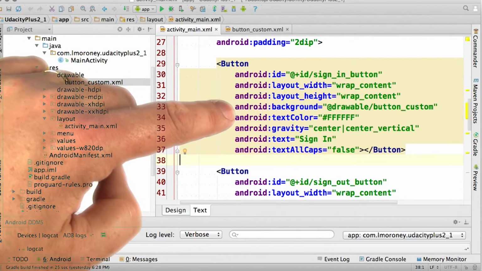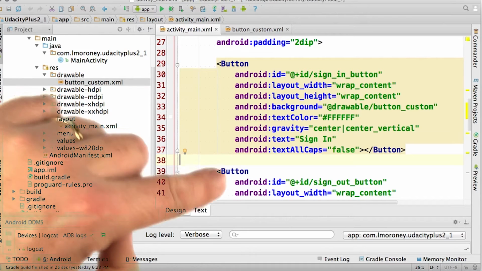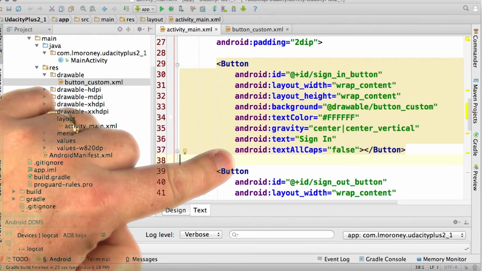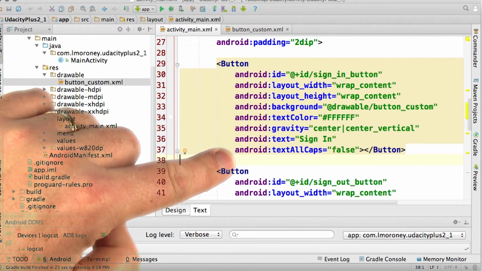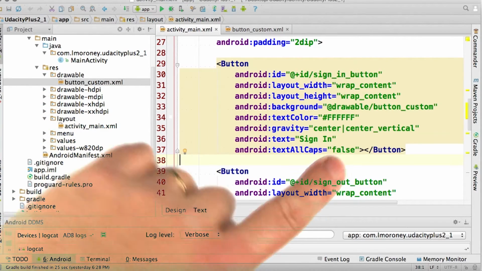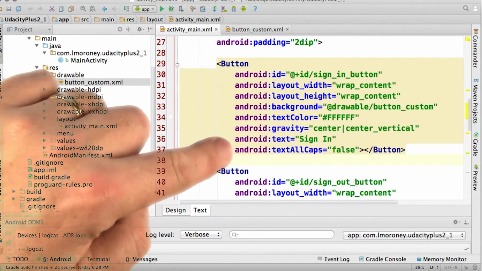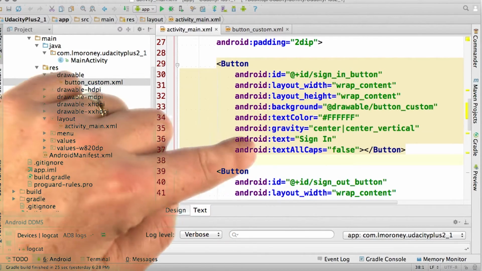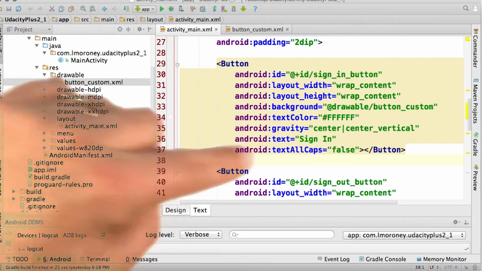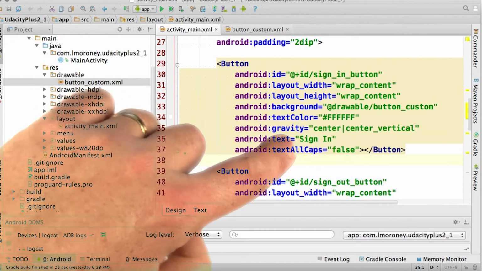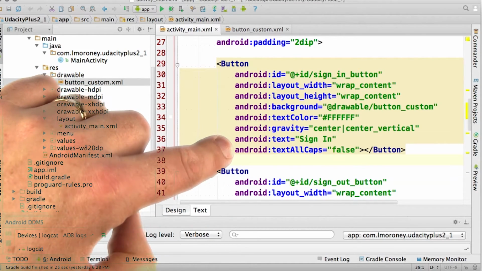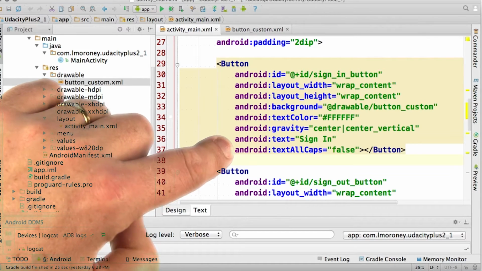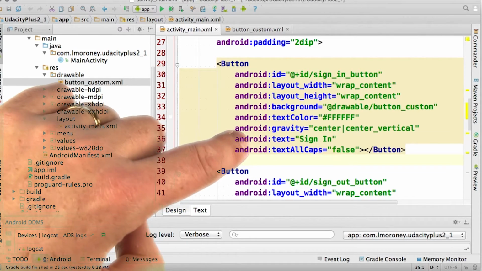I've also made a couple of other changes. Buttons in Android always default so that their text is all in capitals, but we wanted to have the sign in with capital S, capital I, so I change it so that text all caps is false, and then my Android text sign in will work properly. I get capital S, capital I. You could also take that text and load it into a string resource, but I've just hard-coded it here for brevity.